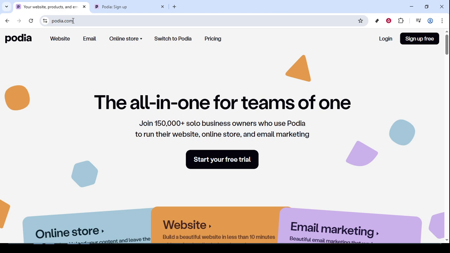Once you're on the homepage, look out for the Sign Up Free button. It's usually prominently displayed, making it easy for new users to spot. Clicking on this button will take you to the registration page where we're going to enter our personal details.